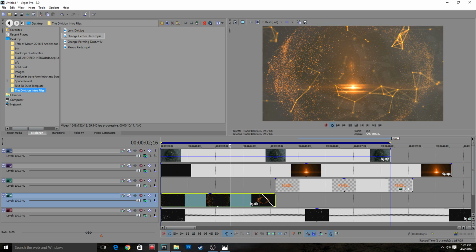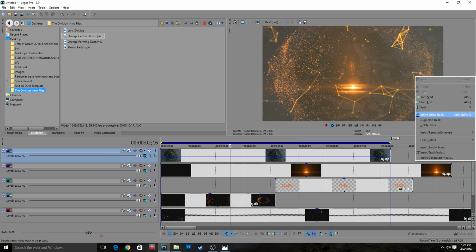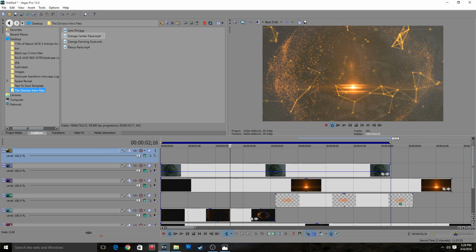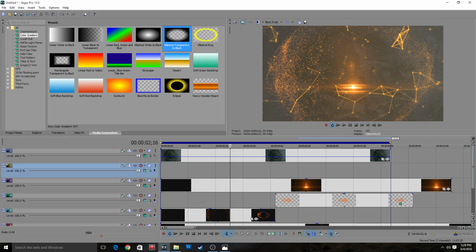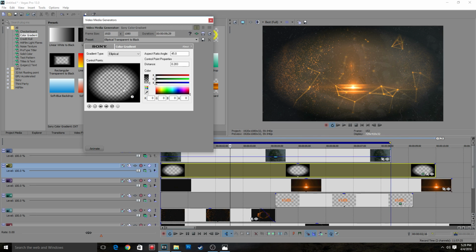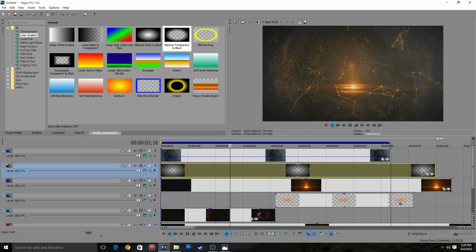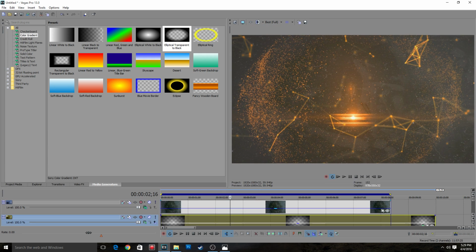Alright, one last thing we're going to do is insert another video track. So right click and insert. We're going to drag that right underneath the lens. Go to media generator and color gradient. Go on this one right here. Put it right here. I love this effect. It looks really cool. Drag the 2 at the end. Click on the 1, and then put the 1 at the 0 position, right in the center. And now we're just gonna decrease the strength of this to 50%. There you go. Oh man, this looks so cool.